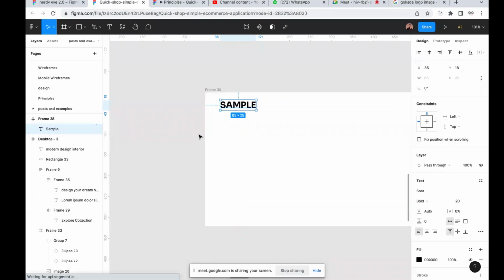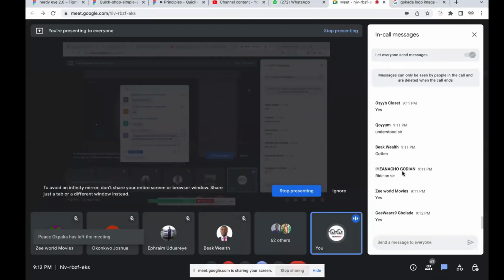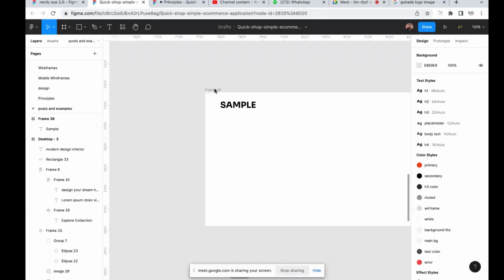Why? Can you guys tell me why? In terms of the principle of spacing, this is not correct. Who will tell me why? Let me read the comment. Tell me here why it's not correct. Probably I'll make a post about this. Not aligned vertically. They are not the same. That is why it's not correct.